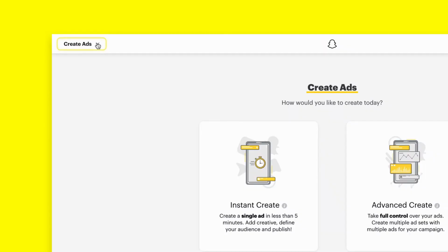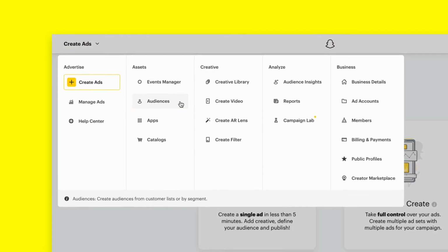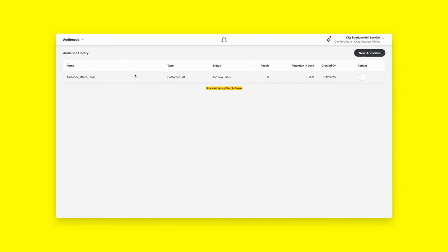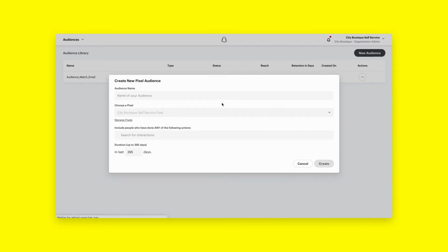Once you've logged in, head to the Global Navigation menu in the top left corner and select Audiences under the Assets tab. This is where you can build different kinds of audiences. Click the New Audience or Get Started button and select the first option, Custom Audience. There are different kinds of custom audiences, each of which uses a different data source, but the one we want to choose here is labeled Website Events.